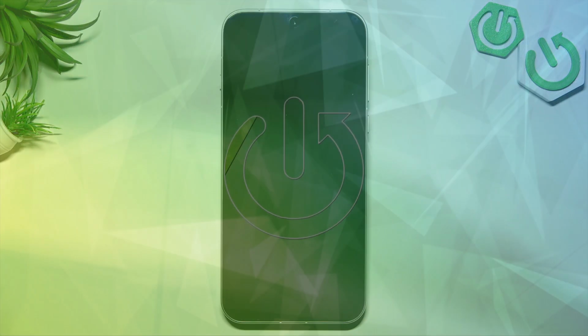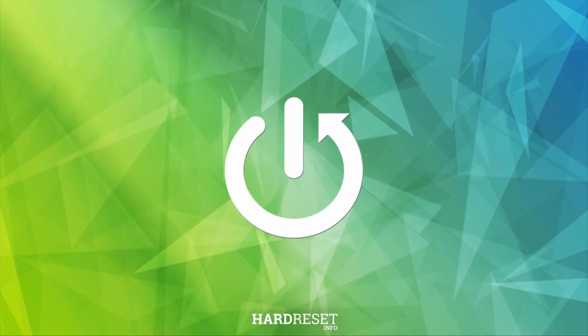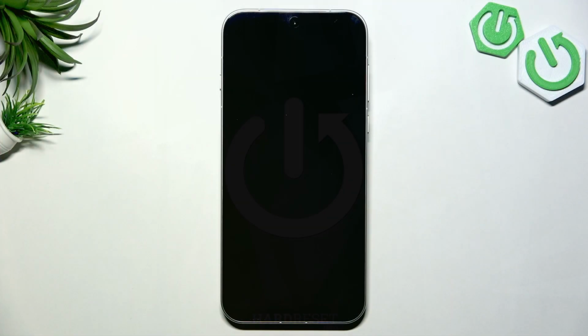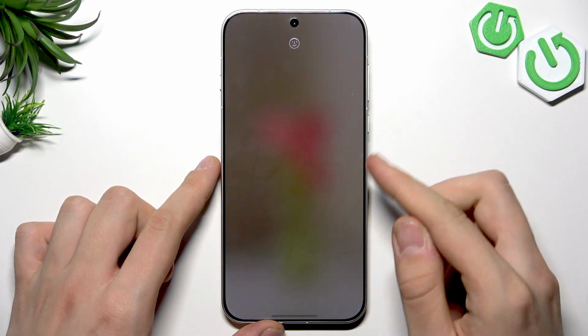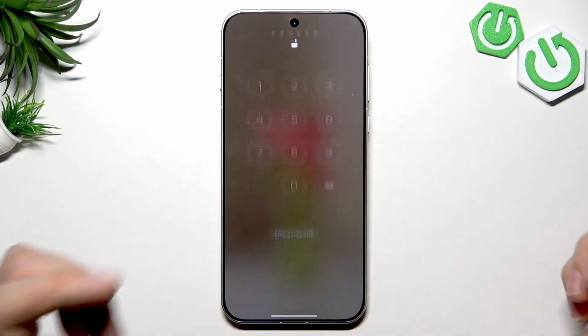Today I'm going to tell you how you can easily fix when your screen rotation is not working on your OPPO Find X9 Pro. So actually, this is quite easy. At first, turn on your phone and unlock it.